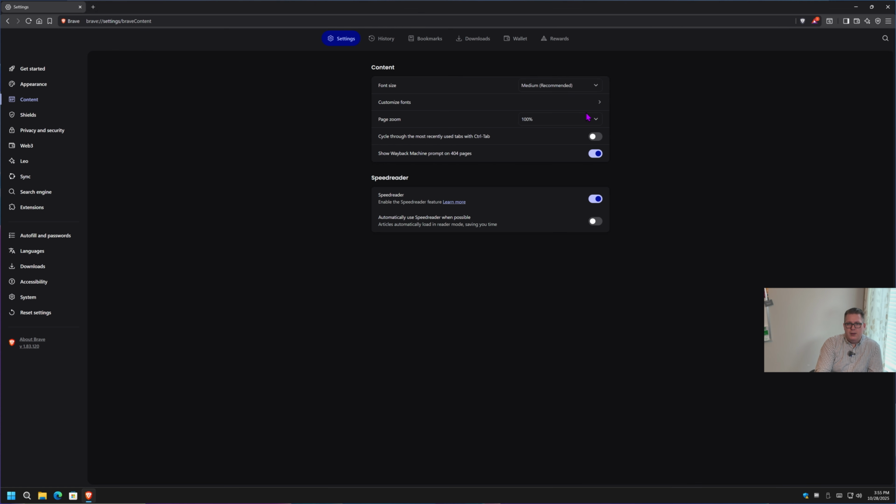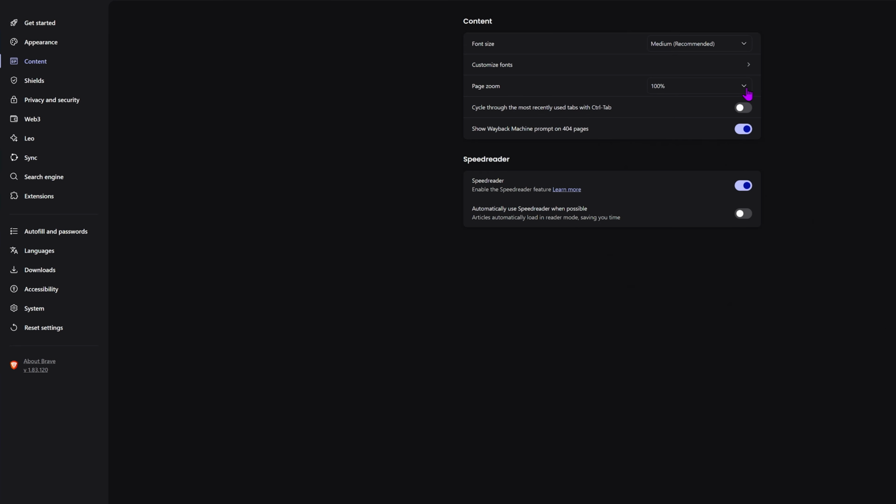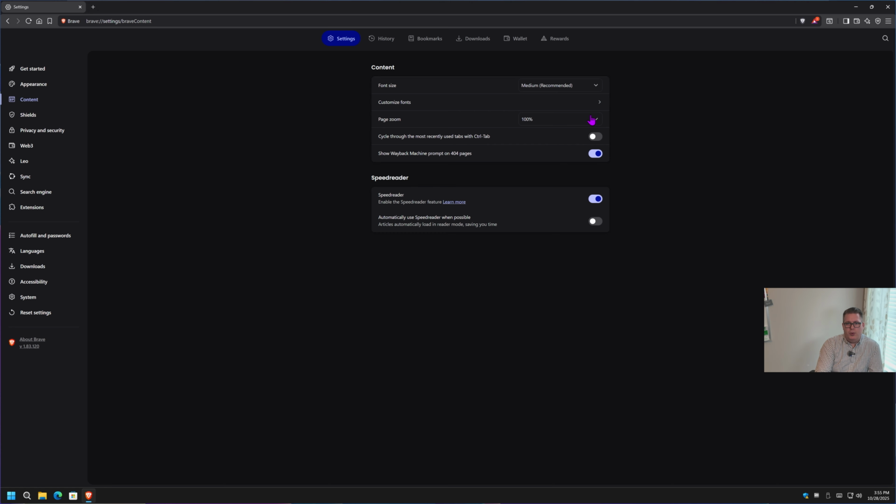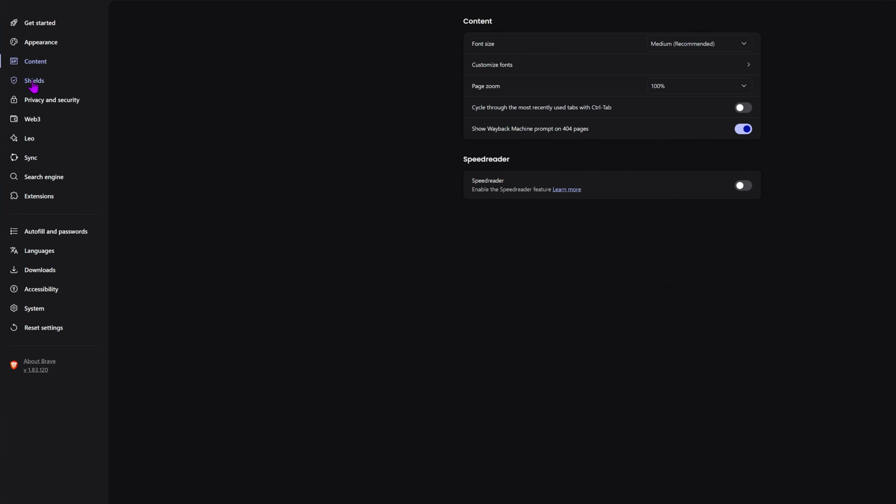Okay, so that's appearance. Next, we're going to get into content, and here's where I'm going to do some more customization. We can set the font size, page zoom, and all that kind of stuff. We can turn off the Wayback Machine prompt on 404 pages. I like to leave that on because I find it handy sometimes, but I do turn off the speed reader. Now the speed reader is a very useful tool, so you can leave that on if you do find it useful. I don't really like it that much. I like to view what's actually on the website, but otherwise I'm not really going to do too much there.